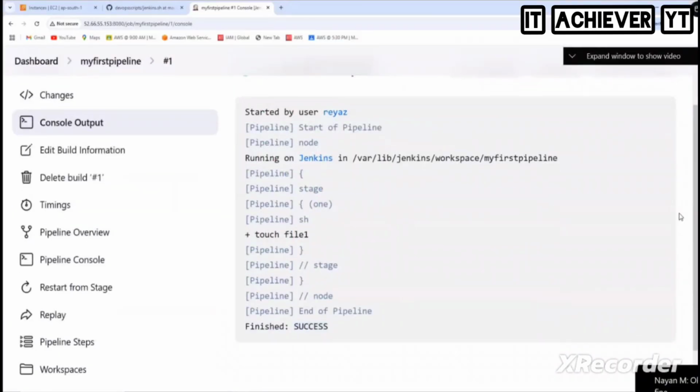Build success. Now where can I see the file? Tell me, where should I go? cd /var/lib/jenkins/workspace, and then here my pipeline. If you do ls, do you see file one created? So our pipeline got executed properly or not? Now you all understood how to write the pipeline script.